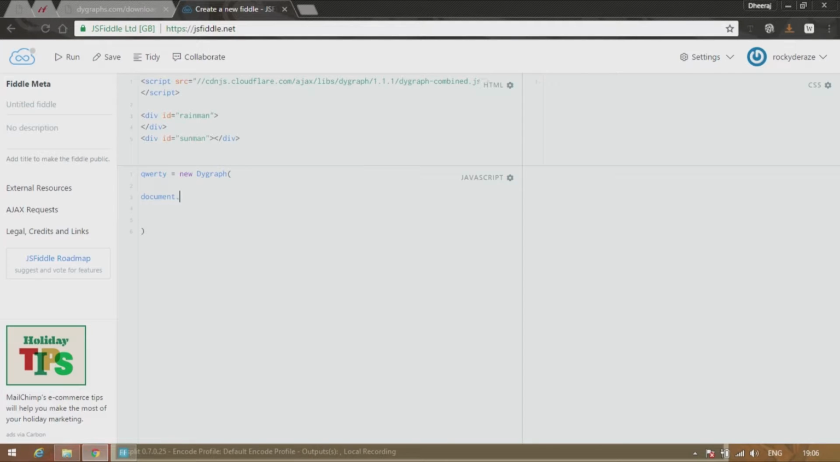This is document dot getElementById. Make sure you follow this rule of capital E, capital B, and capital I. In the quotations, type Rain Man. As soon as you're done with that, give a comma to tell the main brain that you're done with the first attribute.